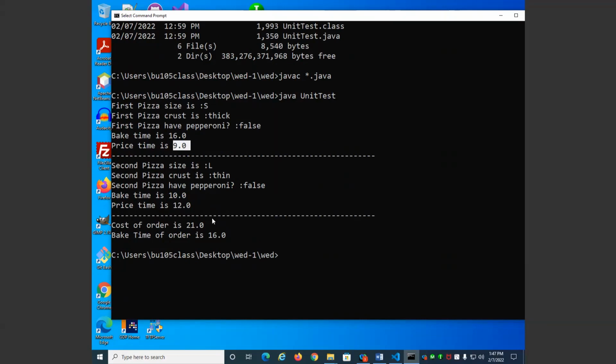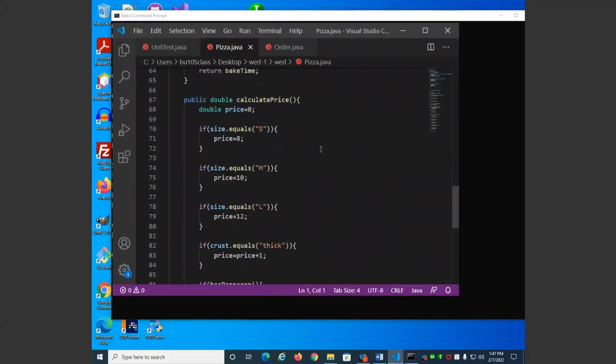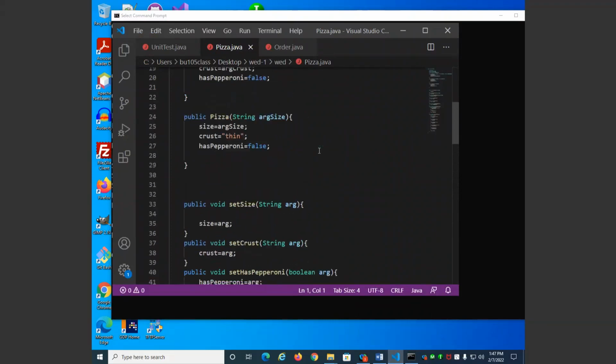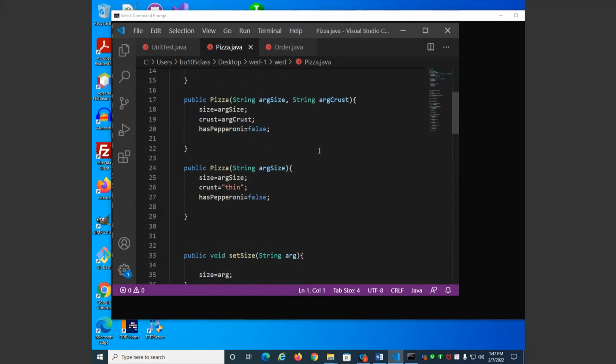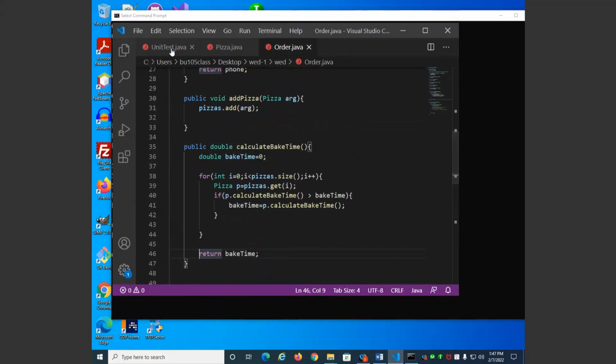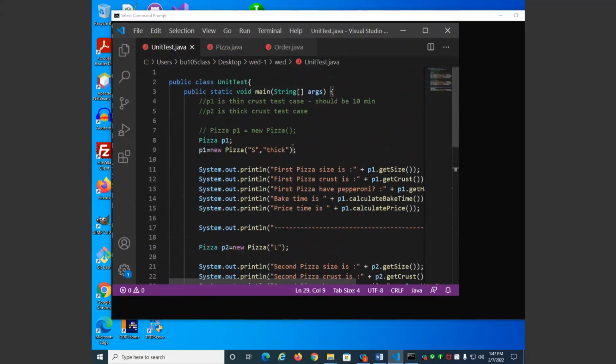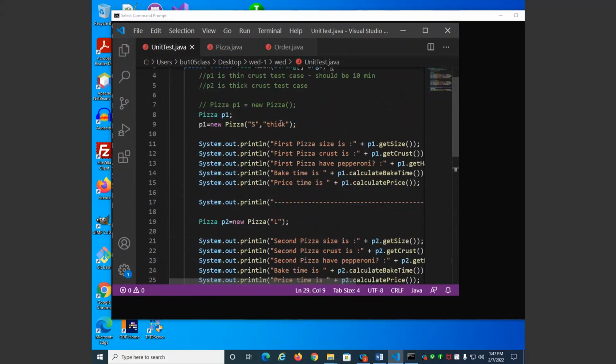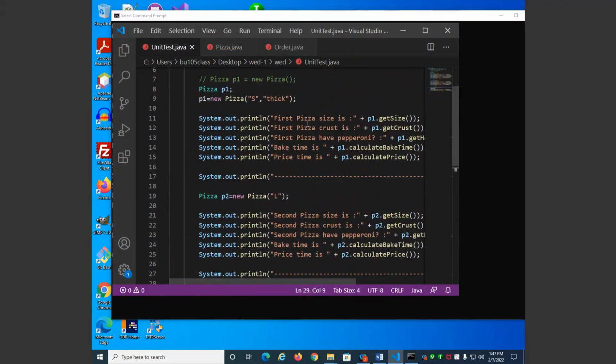Questions about any of that? Yes. Let's see. When I create the pizza objects, I pass it a size and a crust type. Here I pass a size.